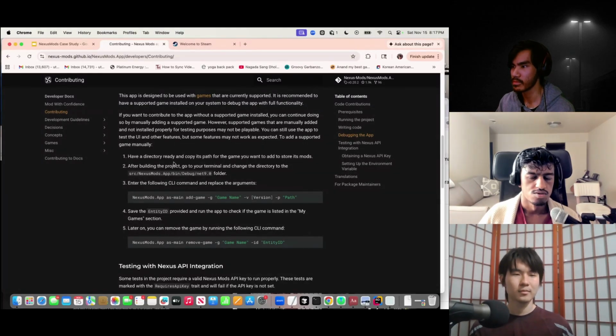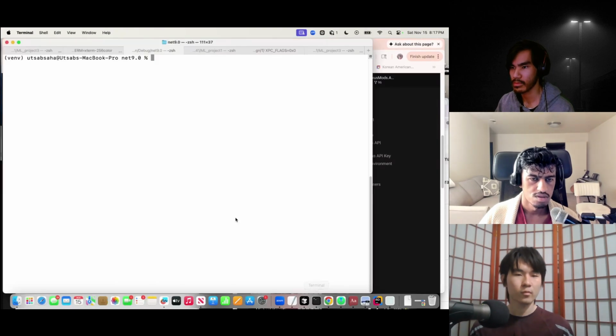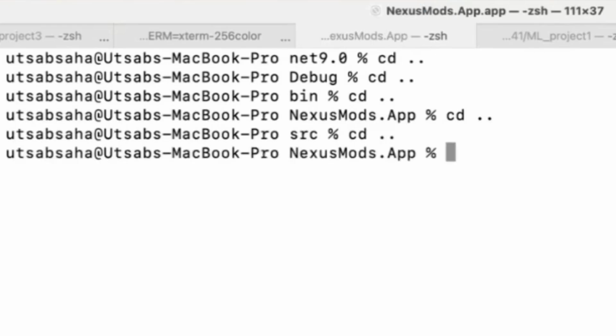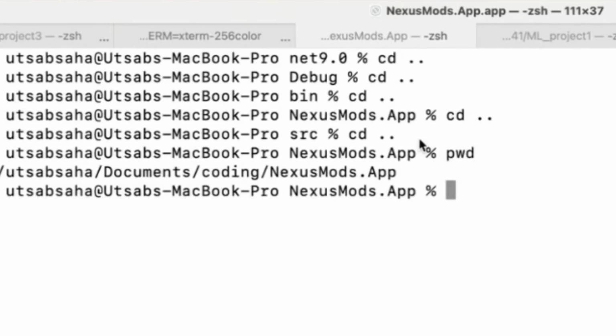Okay, so let me go make a directory. I'm going to go into my terminal and I have to cd up a bunch. Okay, so for me, this is the root directory of my Nexusmods app. This is where I set up the Git repository and did the Git clone. Should I put it here?